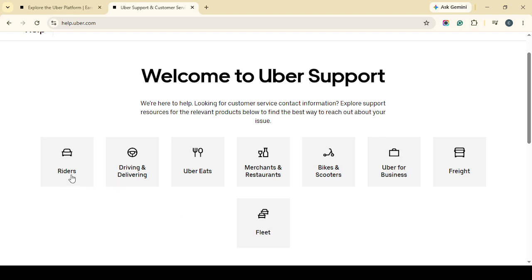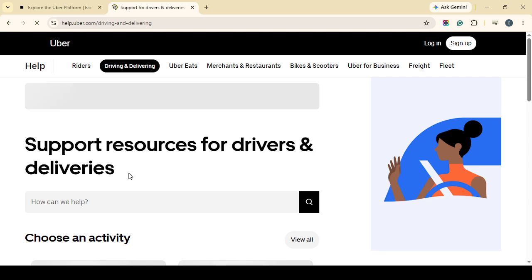This will take you to the support form specifically designed for account access problems. Uber uses this form to understand what kind of issue you're dealing with, so it's important to be clear and accurate in the next step.